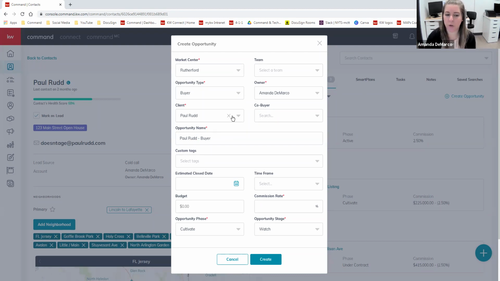But for now, since we are using him as a buyer example, I'm just going to leave it as Paul Rudd buyer. As you can see, most of this information here is going to be optional for you to put in at this point in time.